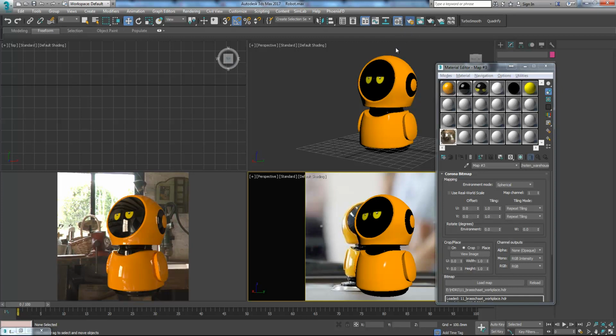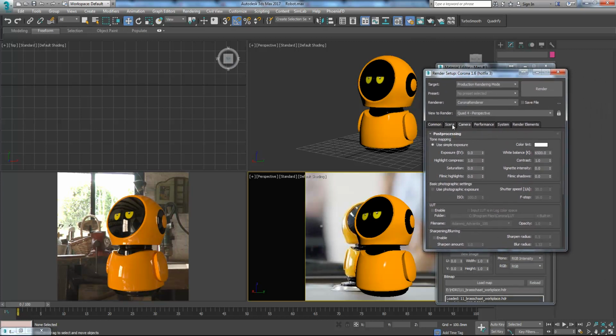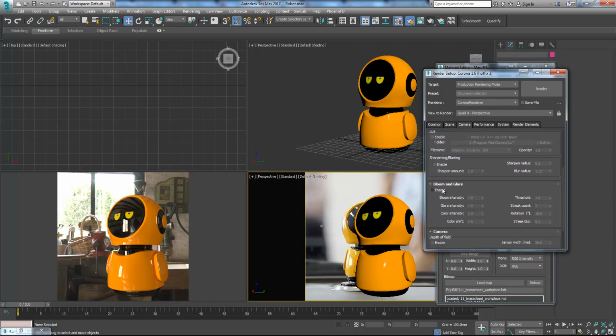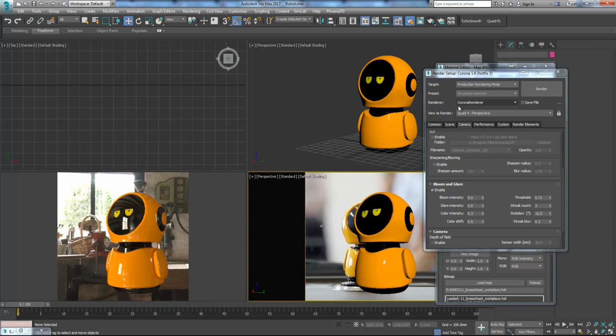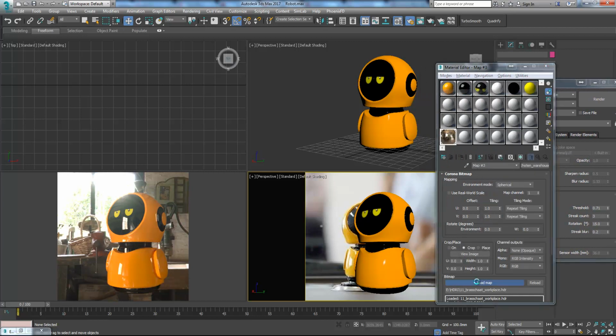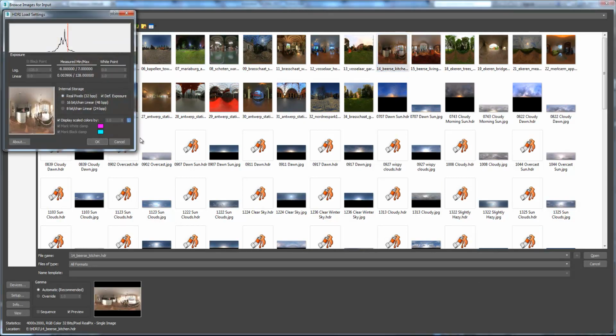So let's go back to the render setup and create some post-production effects. So let's increase exposure and activate the bloom. Let's make it 5 and decrease the threshold. Okay. Let's try with a different HDR. Let's see how it's gonna look.